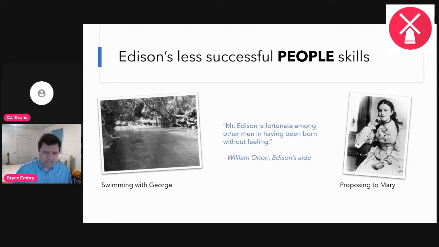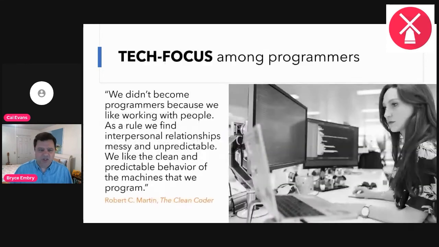And one of his aides ended up saying, "Mr. Edison is fortunate among other men in having been born without feeling." So Edison, just fantastic with technology, really not good with people. And when you think about some of the people on our teams, you can recognize various degrees of people who are like this. They're just incredible with technology. But when it comes to people skills, they're not so good.